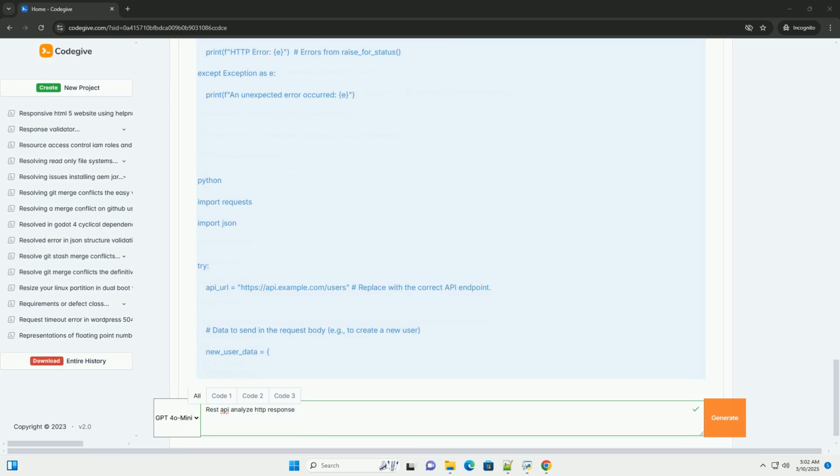response.raise_for_status(). This is a crucial line. It checks the status code and raises an HTTPError exception if the status code indicates an error, 4xx or 5xx. This allows you to handle errors consistently in your code. Important considerations and best practices.